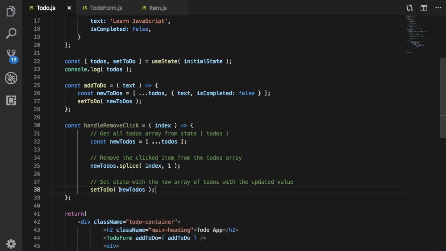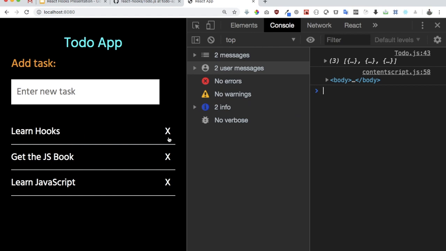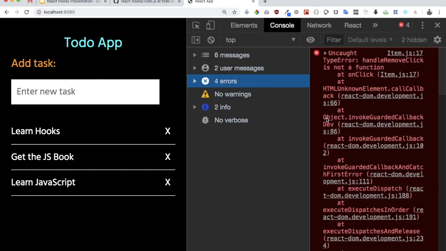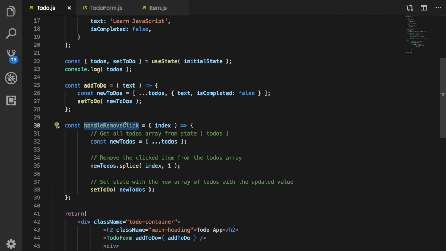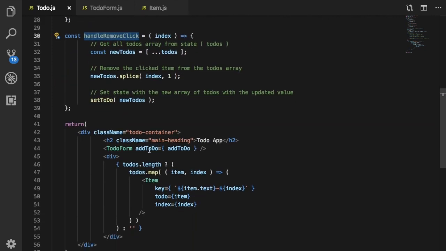So now if I go ahead and check, awesome. So we have this cross button available. I can click on this. Do we have an error? Let's see, what error do we have? Handle remove click is not a function. Okay, the reason for this is because we've not passed it into the to-dos form.